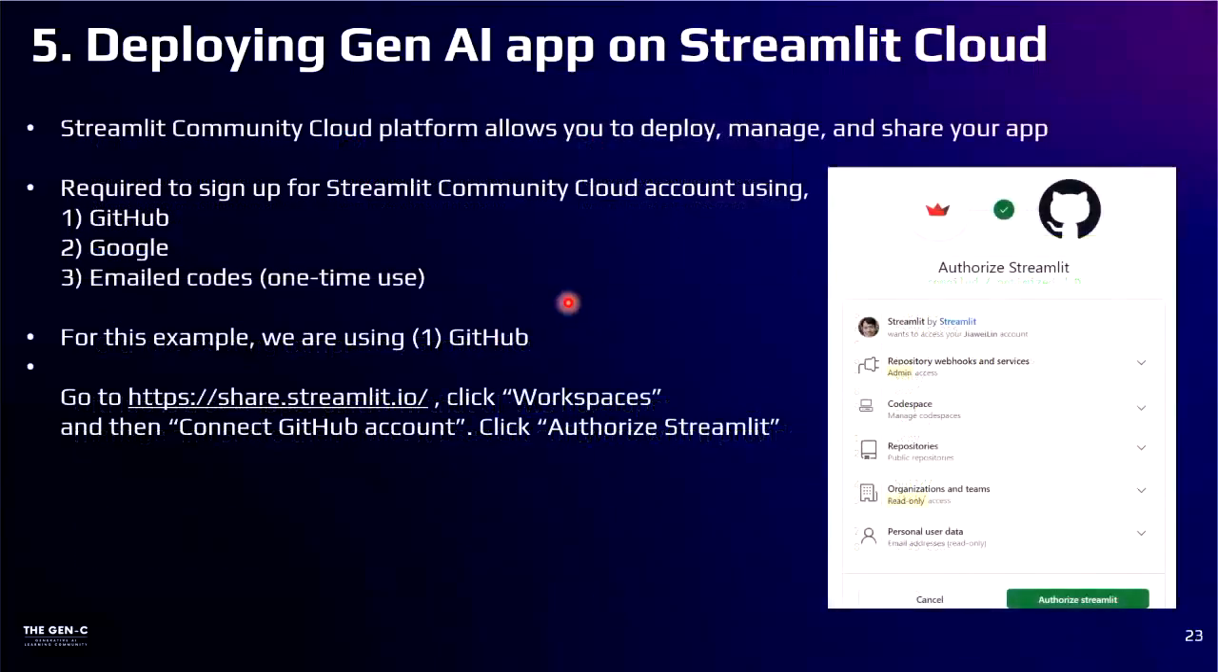Streamlit Community Cloud allows you to deploy, manage, and share your app. To sign up for Streamlit Community Cloud, you can use either GitHub, Google, or a one-time email code. What I did is I used GitHub to deploy my Gen AI app. You access the URL share.streamlit.io, click workspace, then click connect GitHub account and authorize Streamlit.